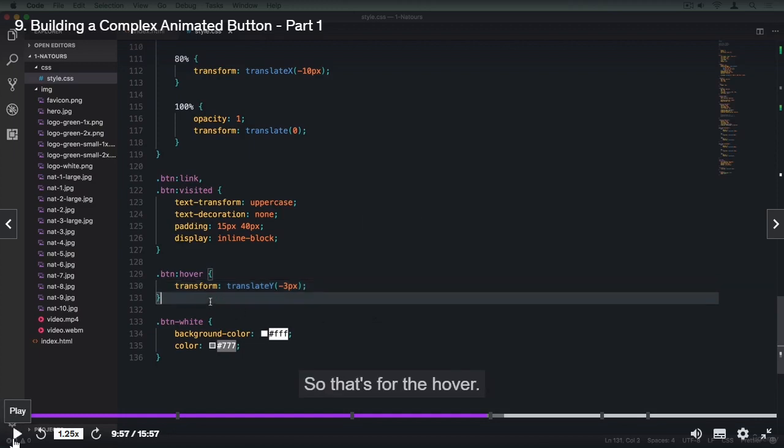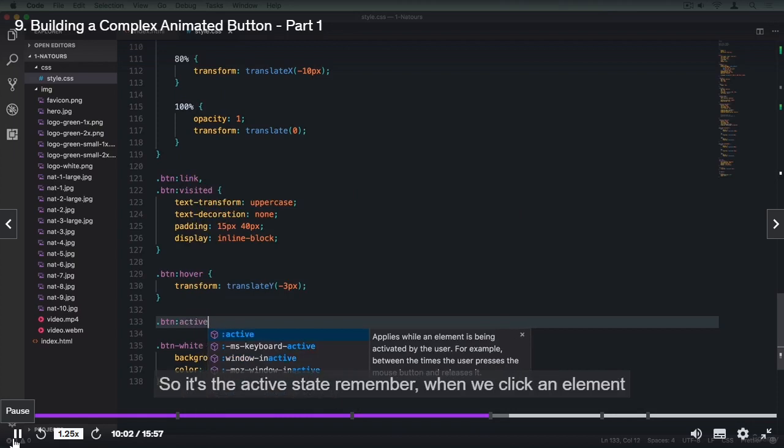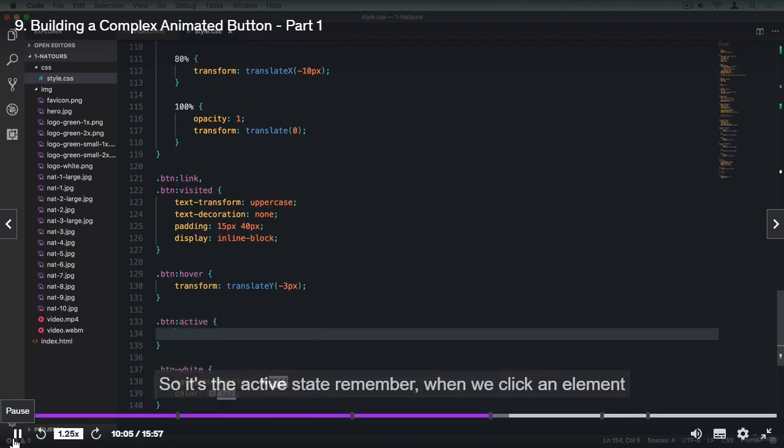So that's for hover. Now when we clicked it, remember it looked a bit different. So it's the active state. Remember when we click an element, then that's called the active state. So it's the active pseudo class.